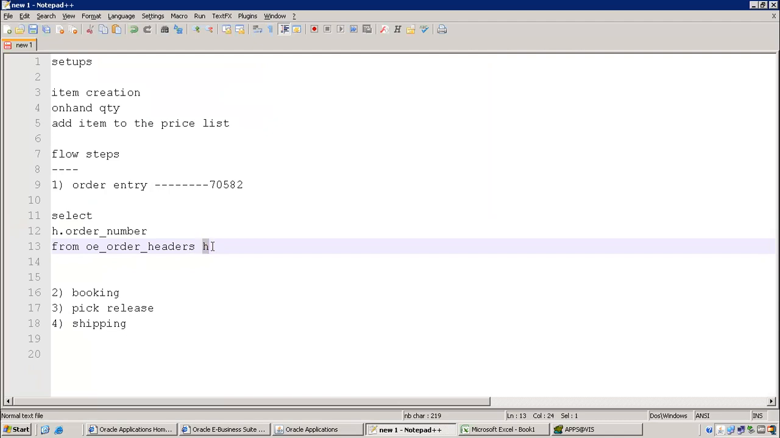So H stands for what it is now, OE order headers. And your order number, where exactly is it located? In H. H is a table alias. You can rename it also like this. Usually we follow O, then after the underscore, whatever it is appearing. So this is also one way.